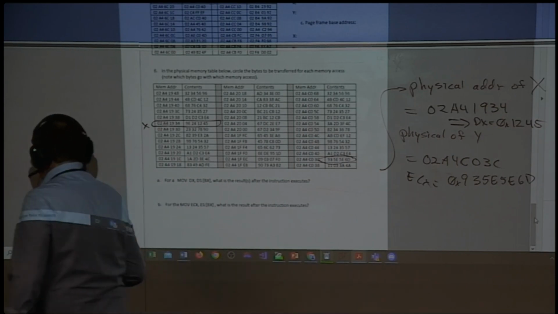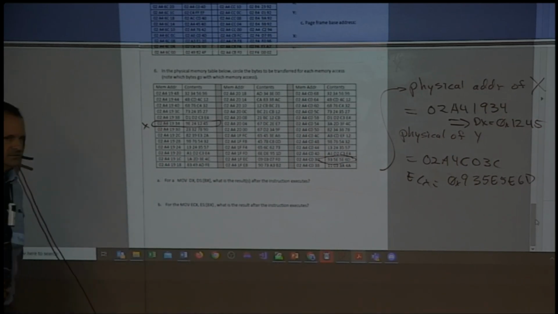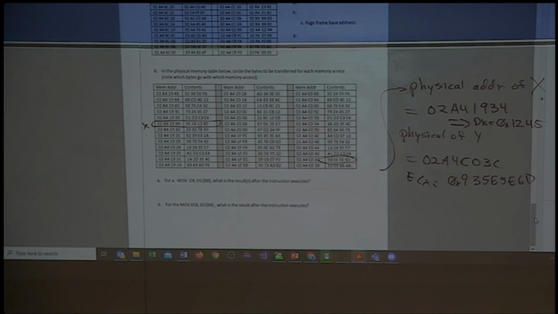So, ladies and gentlemen, we have traced logical addresses, linear addresses, all the way to physical. This is how it works, okay? And it can be summarized by this. Are there any questions on the work?